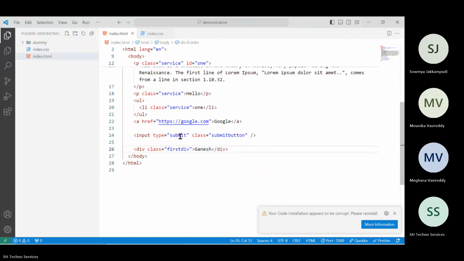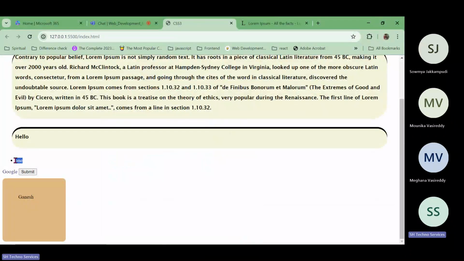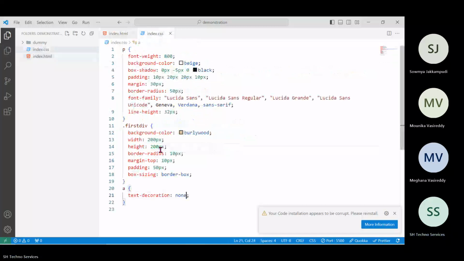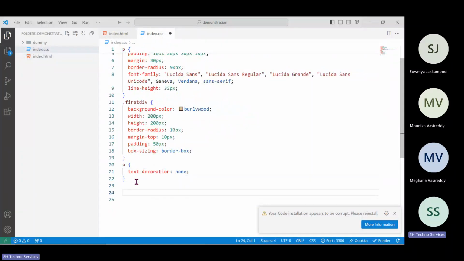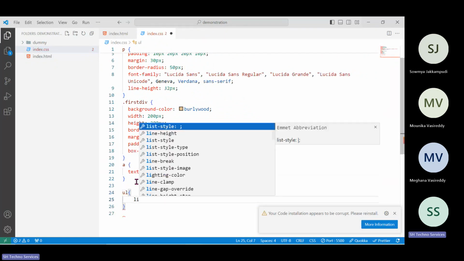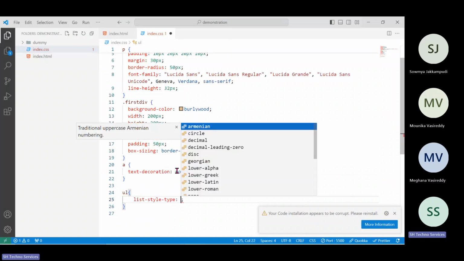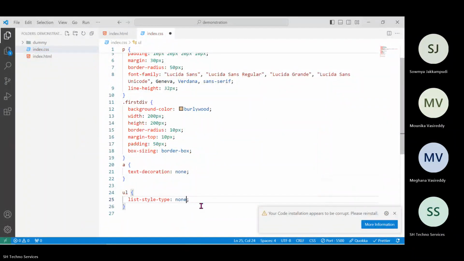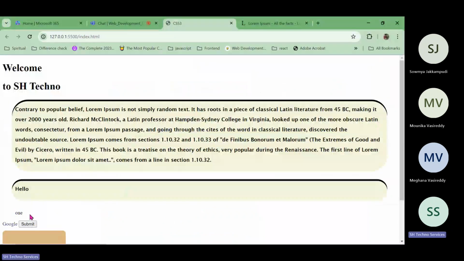Now suppose, see here, for the list type, we have a dot symbol, right? I don't want the dot symbol. For that, if we want to change that property, we use list style type. This property we can change, whether we want a circle or what style type. I choose none. I don't want any style. See now the dot symbol gets removed.